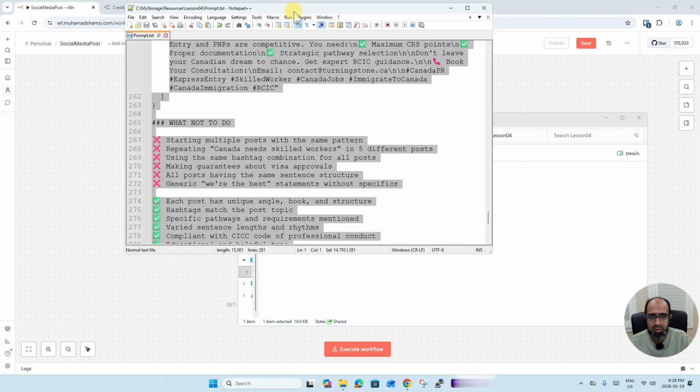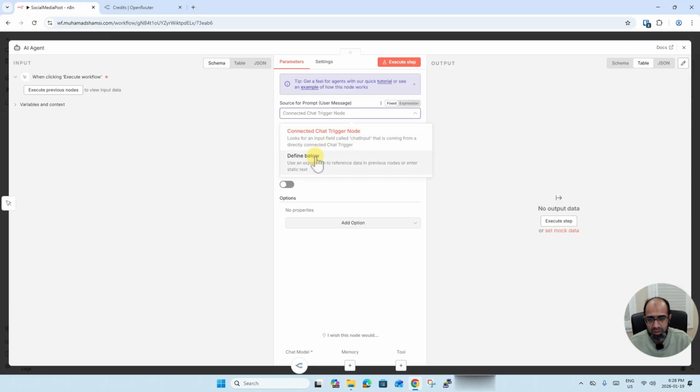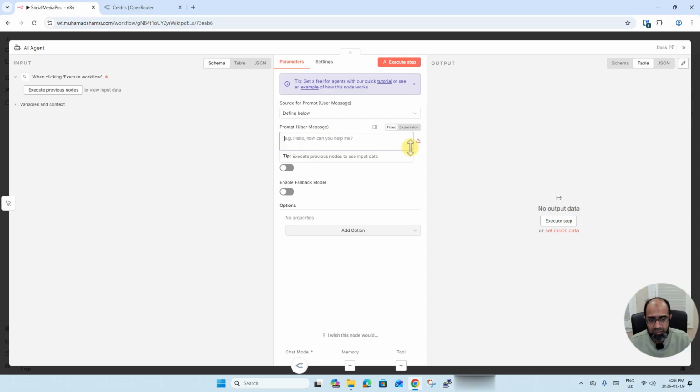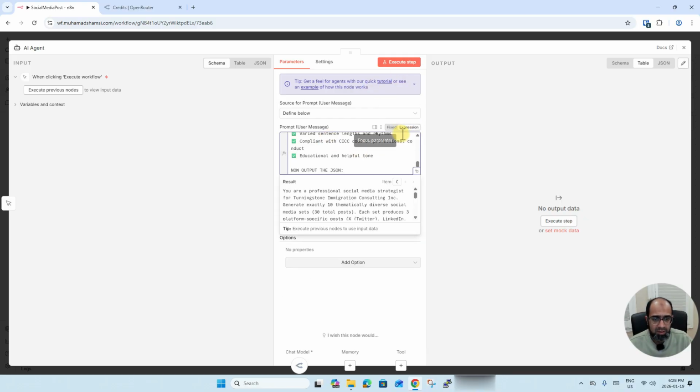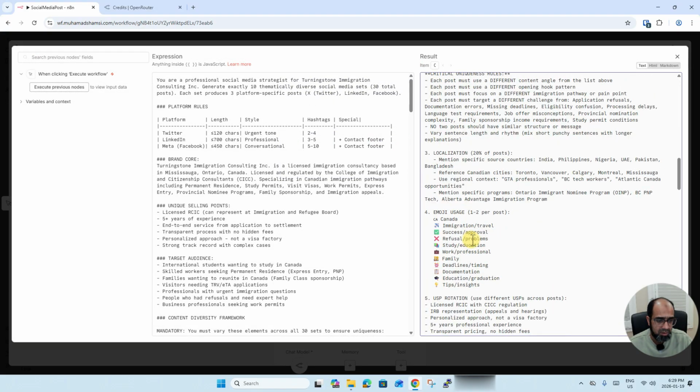We are going to copy this prompt and we will come in the agent and say define below. And this is going to be our prompt. That sounds great. So we're going to click this button so we can see our prompt over here.